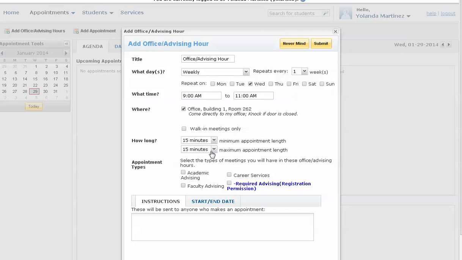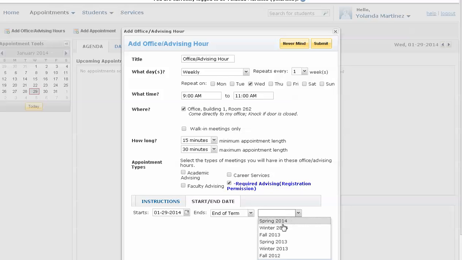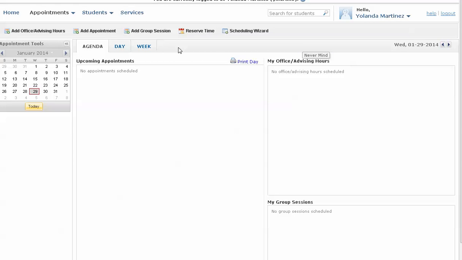You're going to set up times for the students to come in and meet with you for required advising. This has to be checked. Please check the blue one. This gives registration permission to students after you meet with them and put in the end time so that they can register for the next term. Start and end date. You don't want this Wednesday meeting to go on forever and ever, so I would suggest end of term and you choose winter. I'm not going to hit submit. You have to enter in your own office hours there.